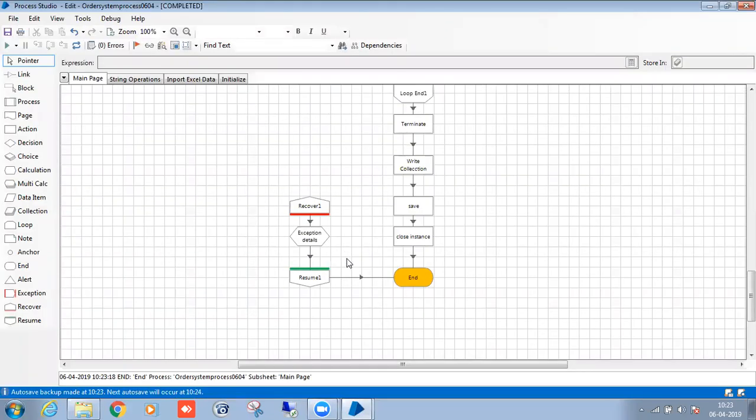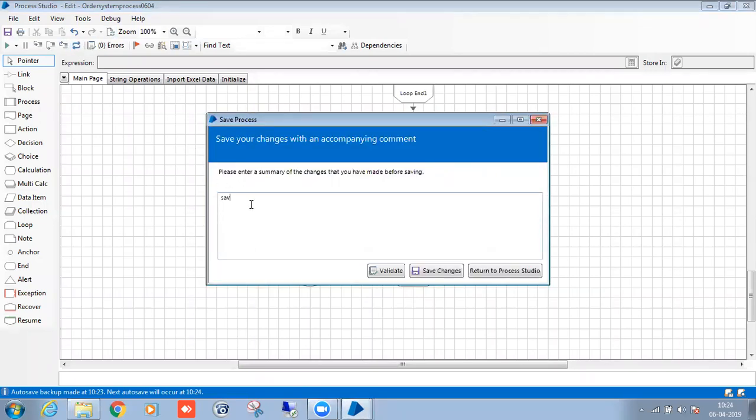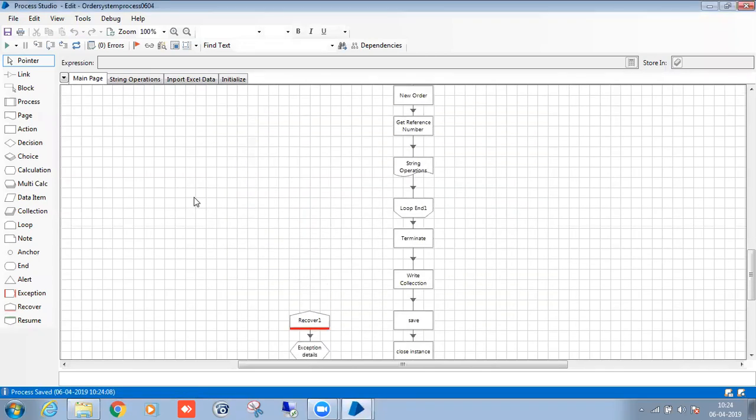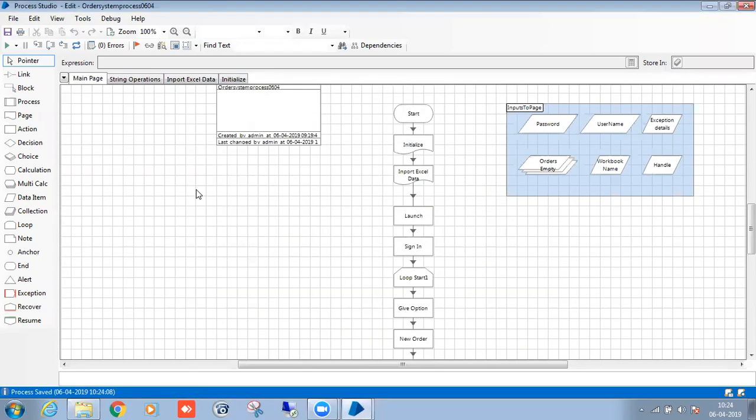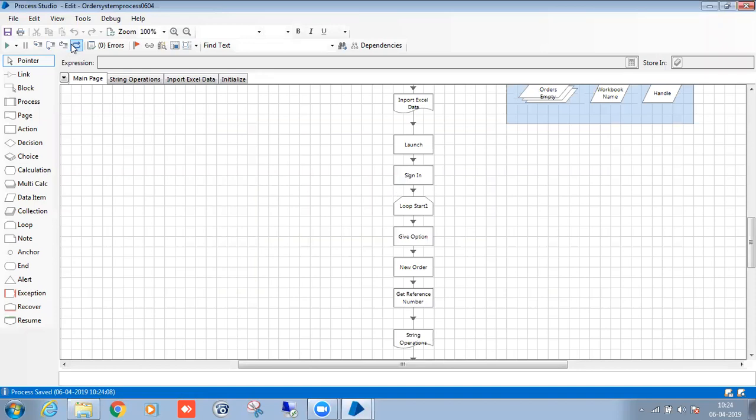So in real time, after that, we have to send the mail and those options will be performed. Yeah, so this is about the order system. After this session, I will share all this code with you guys. You just import it and first try it yourself, see how much you are able to do. After that, if you have any question, you can refer to this code.